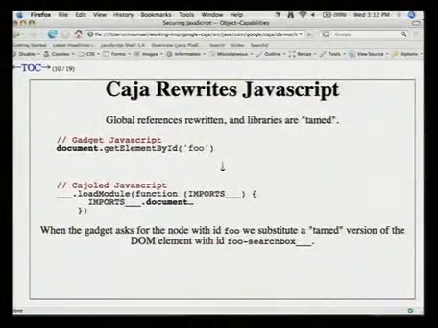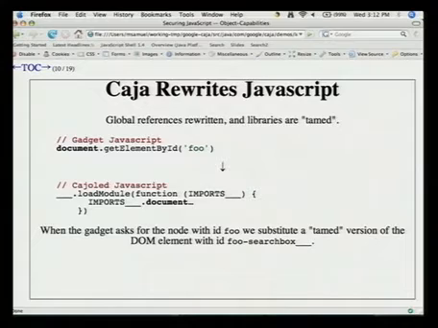And once we've got all the JavaScript in one place, we can go ahead and do some of the transformations that I showed you before. For example, we can take all the global references and namespace them, and then we've got imports.document, which now refers to a proxy for document that can attenuate a lot of the authority that document provides.